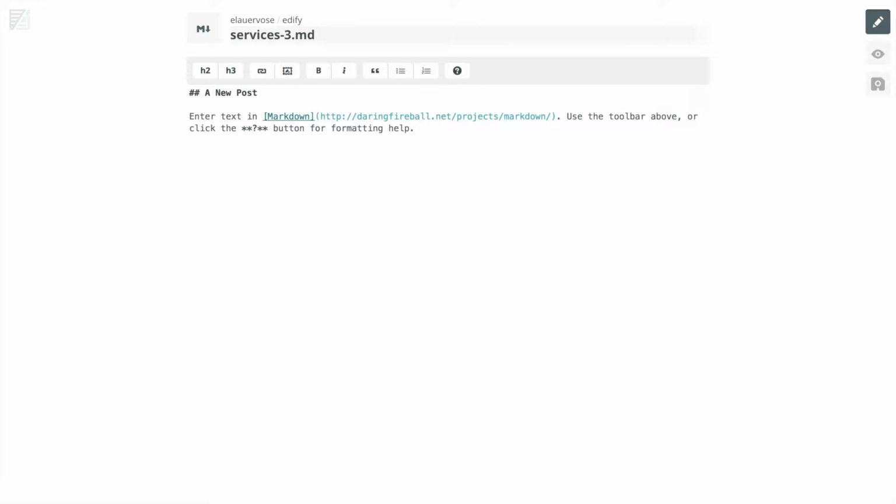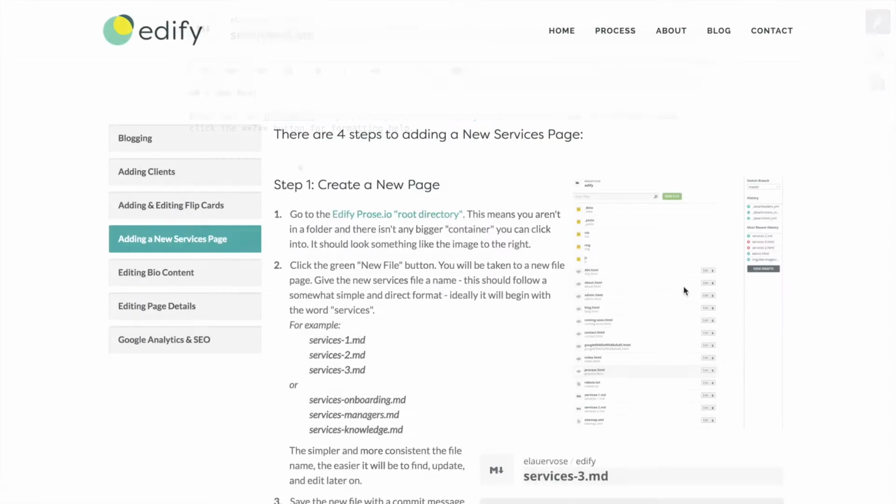To make it easy on yourself and easy to find, I recommend always naming these beginning with the word services so that they'll sort alphabetically all together, and when you go looking for your services page to edit and update, they'll be all sitting there together.